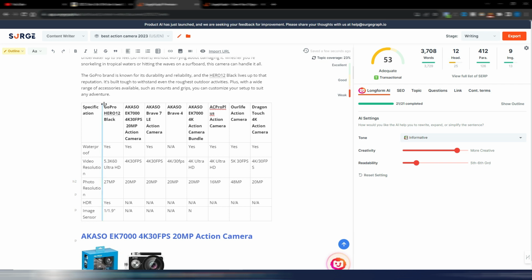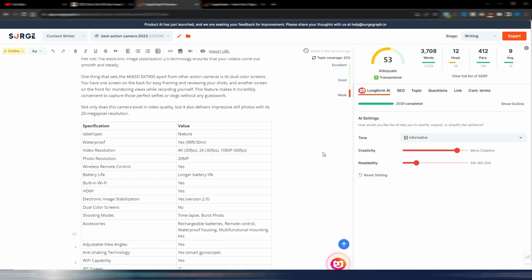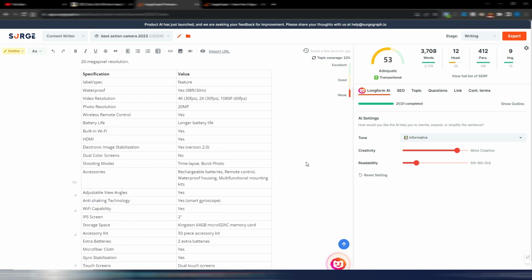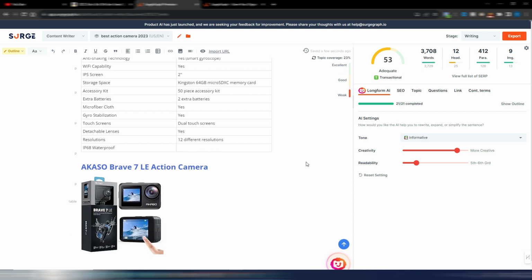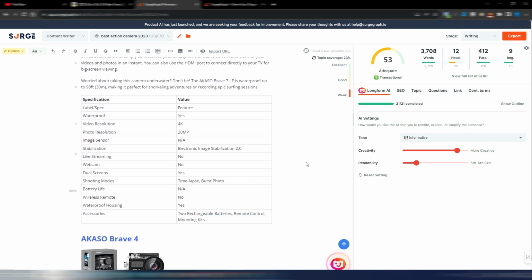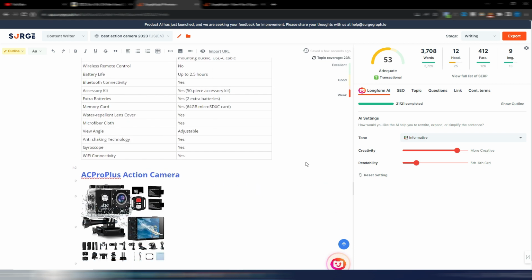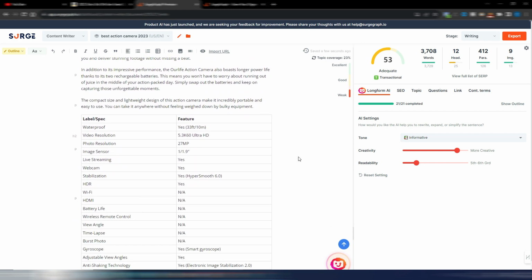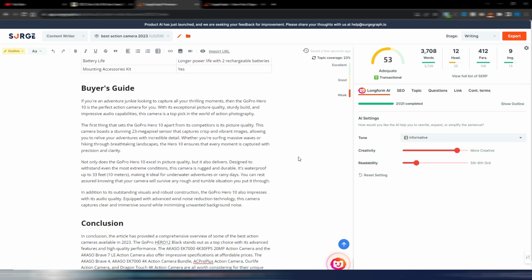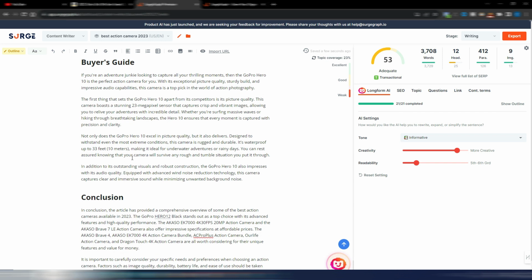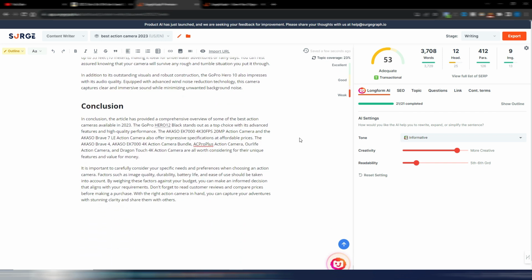I don't think they are all, because they are 1, 2, 3, 4, 5, 6, 7, 8. Maybe I have 8 products in this article, but this is interesting. This is my second product with my specification table here. I have another product with my table, and so on until my last product. This is another product and another one, a quick buyer guide, I will say, and I have my conclusion.